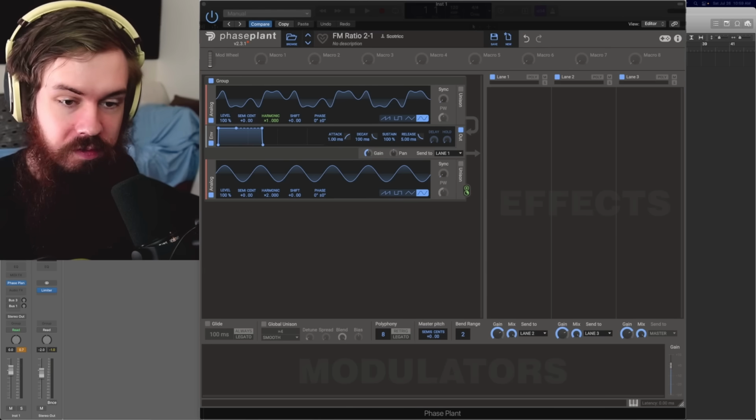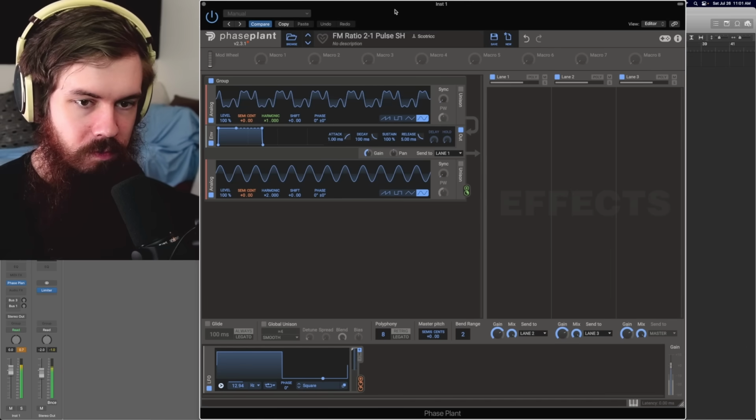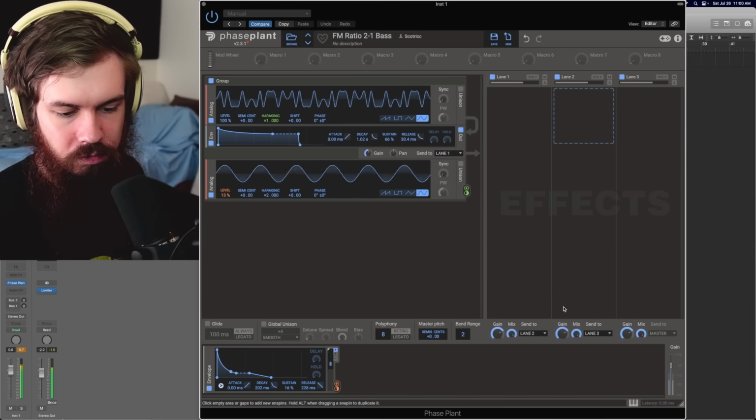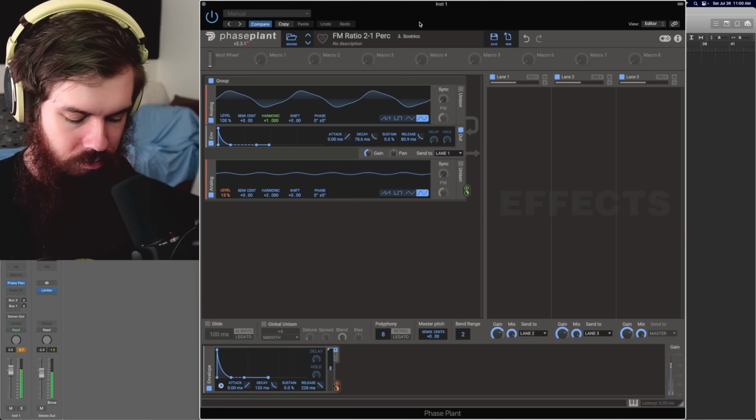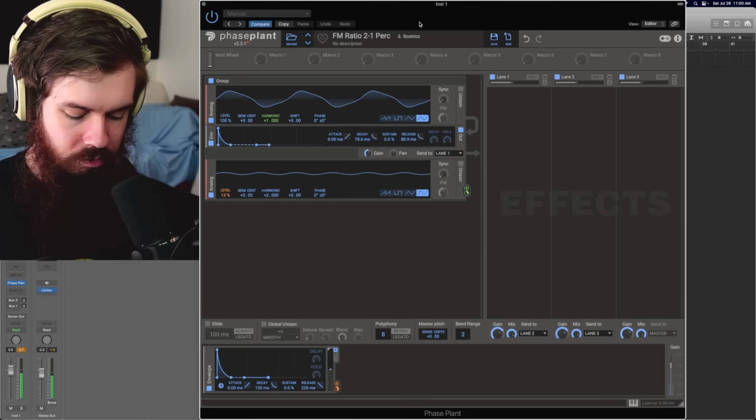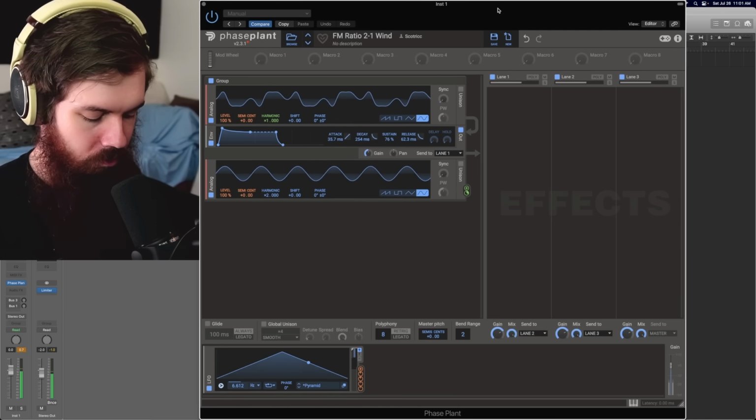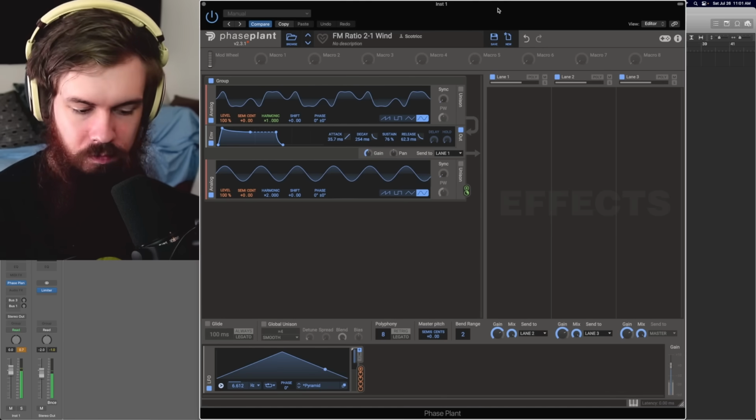2-to-1. This is another easy-ish one to remember, and it's basically the FM equivalent of a square wave. It's useful for square synth-like sounds. You could use it also for basses, for percussion, for woodwind type sounds. Anything that gives you that sort of hollow, squarish type sound, like this.